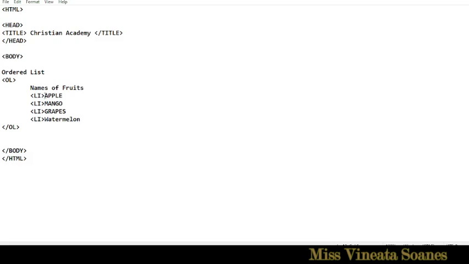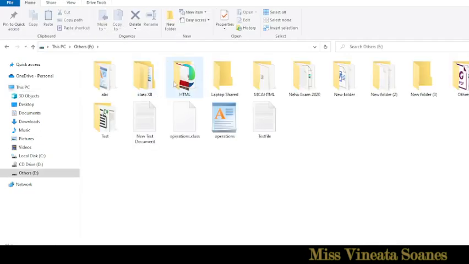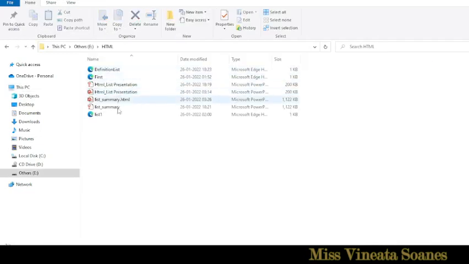But all the names that you want in the list should be with the li tag. Now again, this is another empty tag. You do not have to close it, but every time you give a list, you always have to give the li tag. So let's just run this. I've already saved this in my E drive and in this folder HTML. So I run that HTML code just now, and now I'm showing it in a browser, how it's going to be shown.